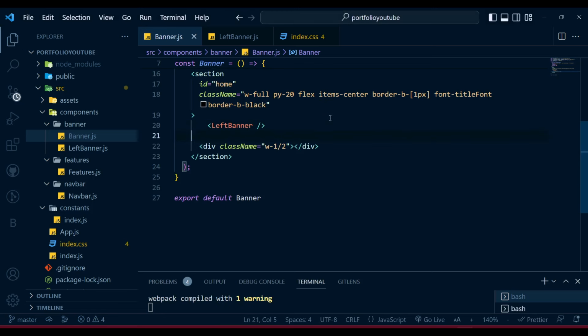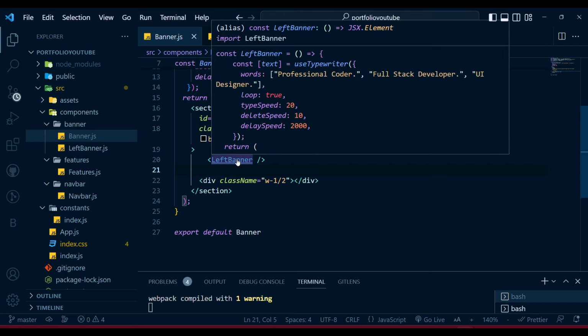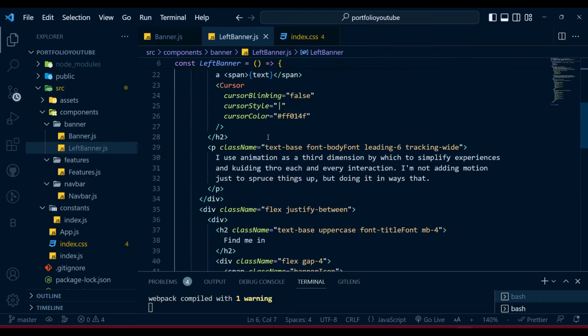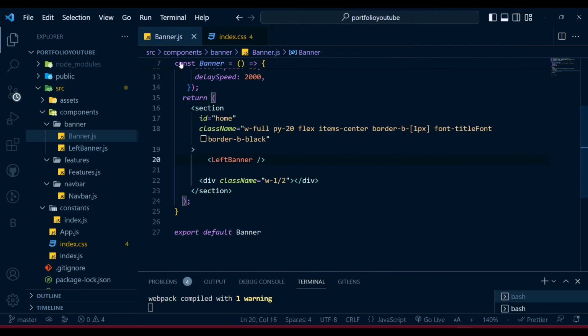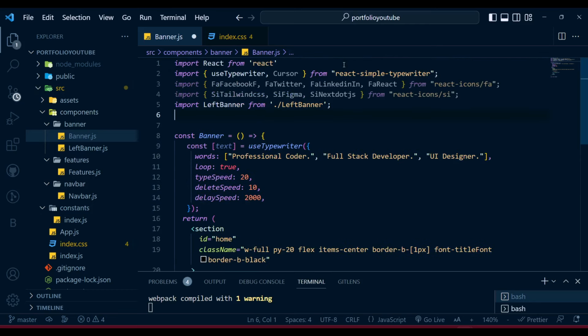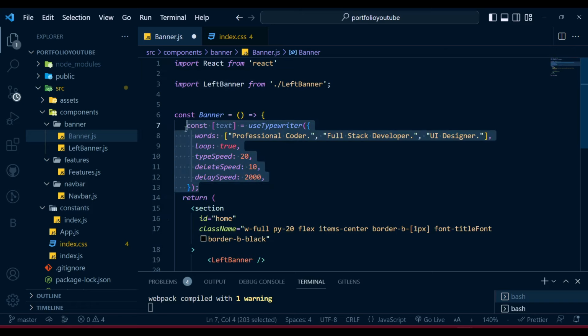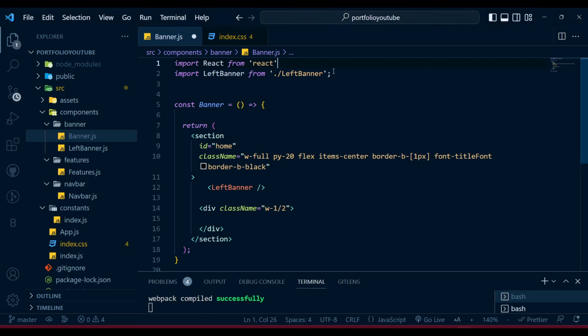Okay, so now inside the banner we have our left banner. We can easily see that if you want to change anything in the left banner, go to left banner and change whatever you like. It's very simple. So now we need to create our right part. For the right part we have one banner image, and that image we actually gave a name. Also those things are not required here. Yeah, and also this one is not required here. Any changes? No changes.